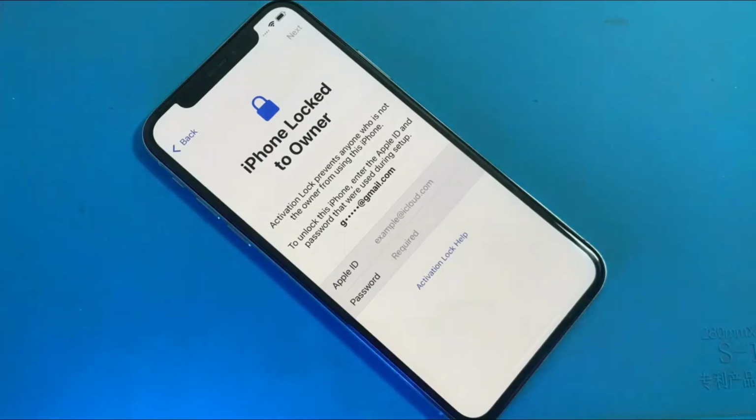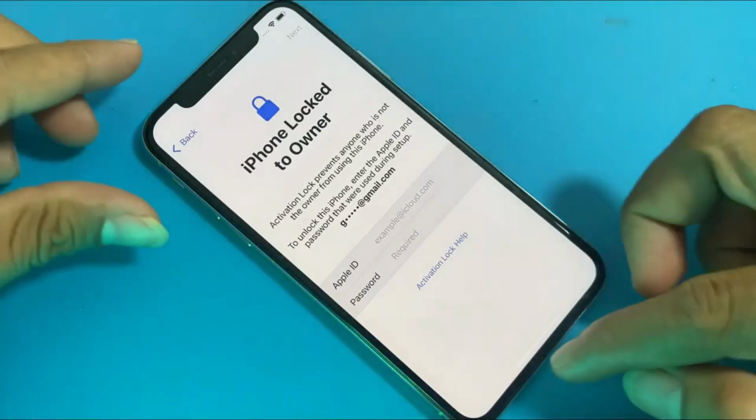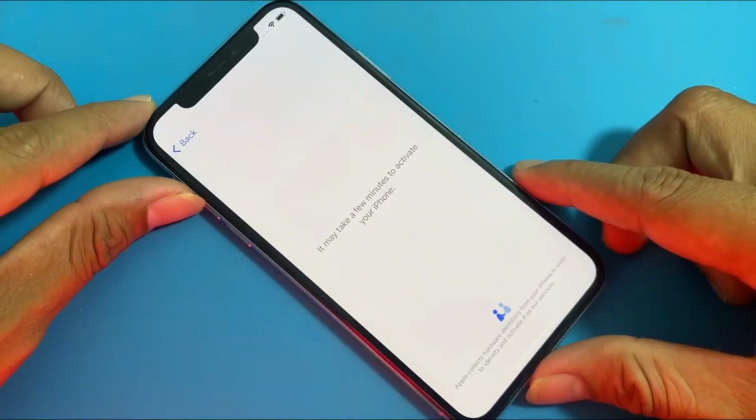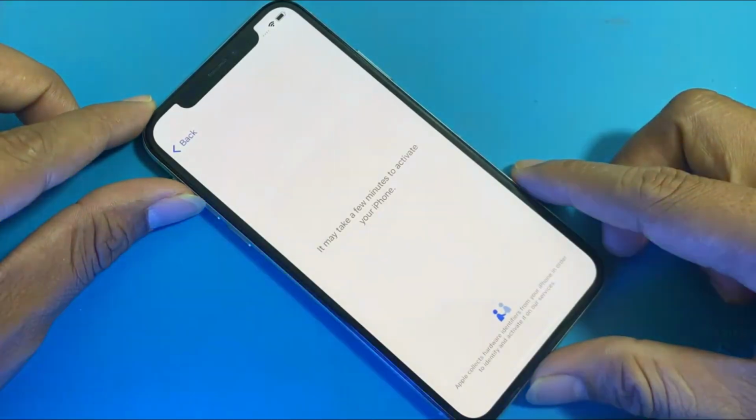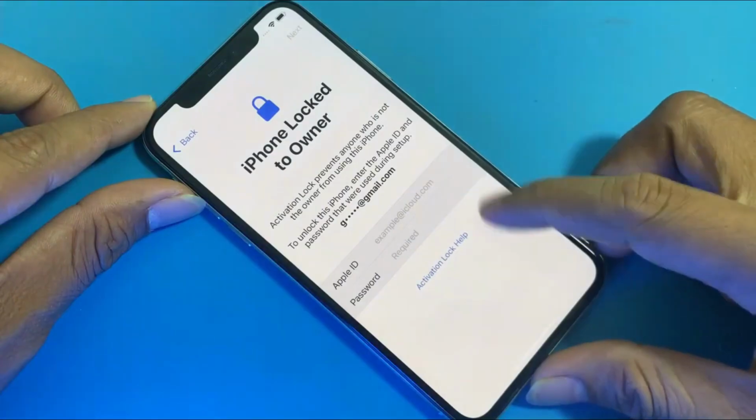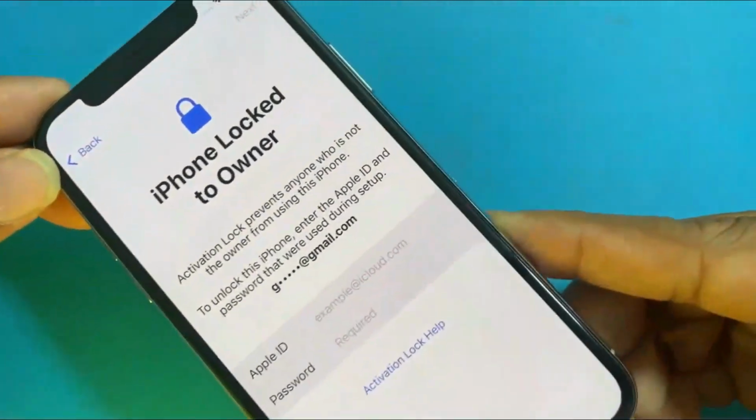You have a locked iPhone and don't know what to do? Watch this tutorial, and in just 3 simple steps, you can bring your old iPhone back to life. You will need 2 things for this process.